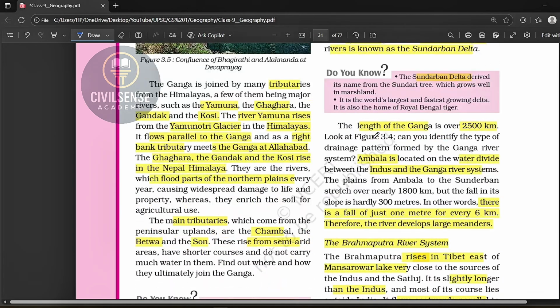The plains from Ambala to Sundarban stretch over 1,800 km, but the slope drops only 300 meters, which means only 1 meter every 6 km. So the Ganga forms huge meanders.